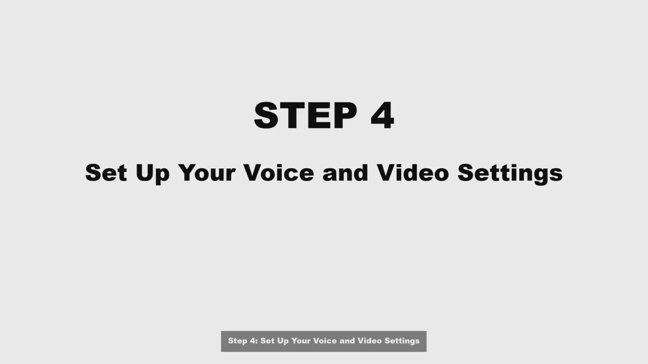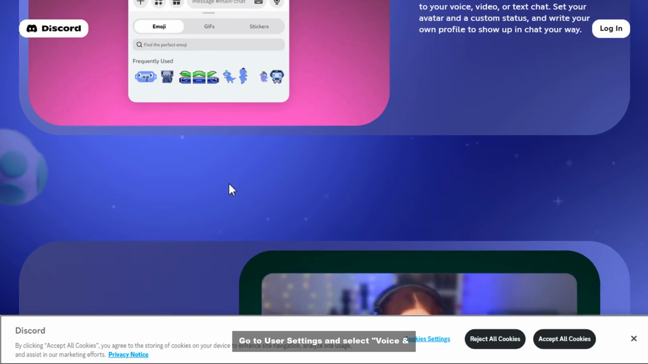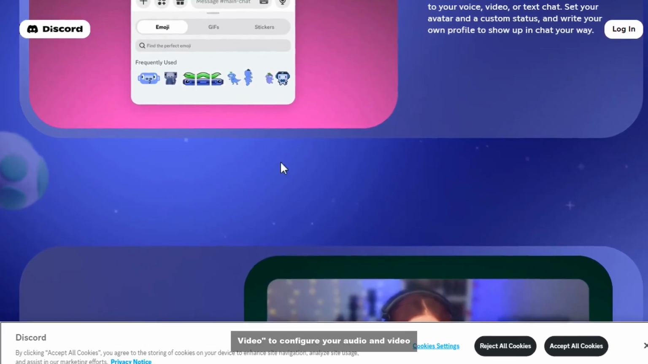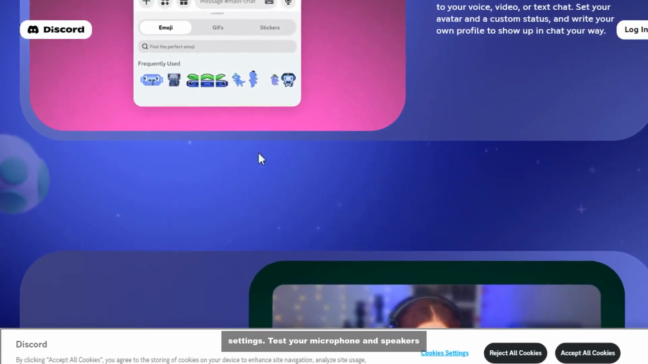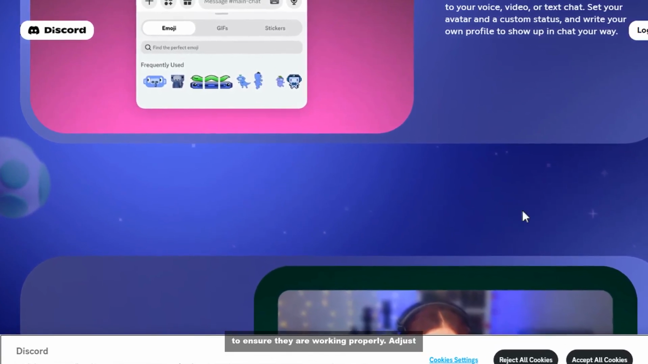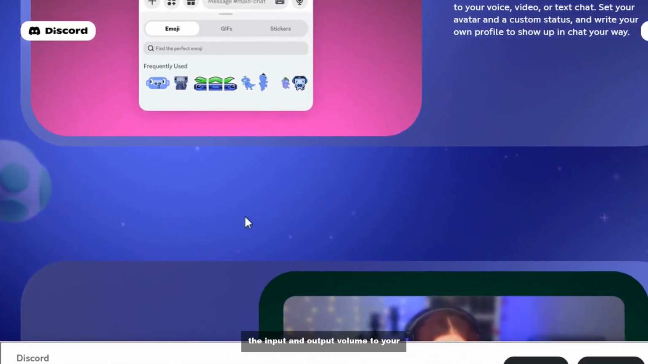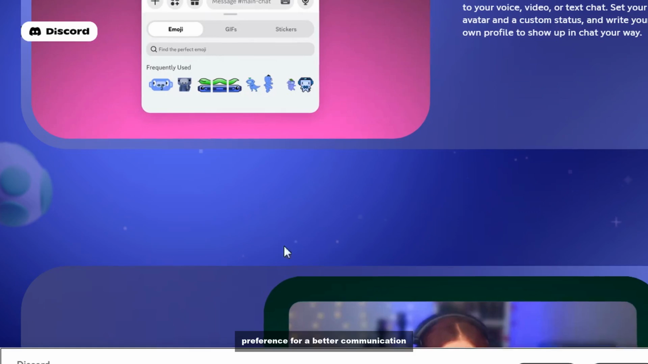Step 4. Set up your voice and video settings. Go to user settings and select voice and video to configure your audio and video settings. Test your microphone and speakers to ensure they are working properly. Adjust the input and output volume to your preference for a better communication experience.